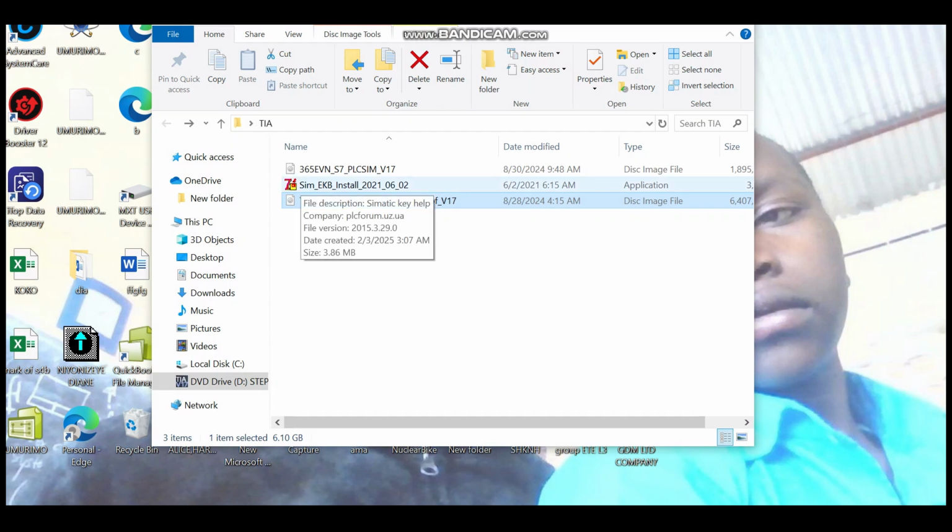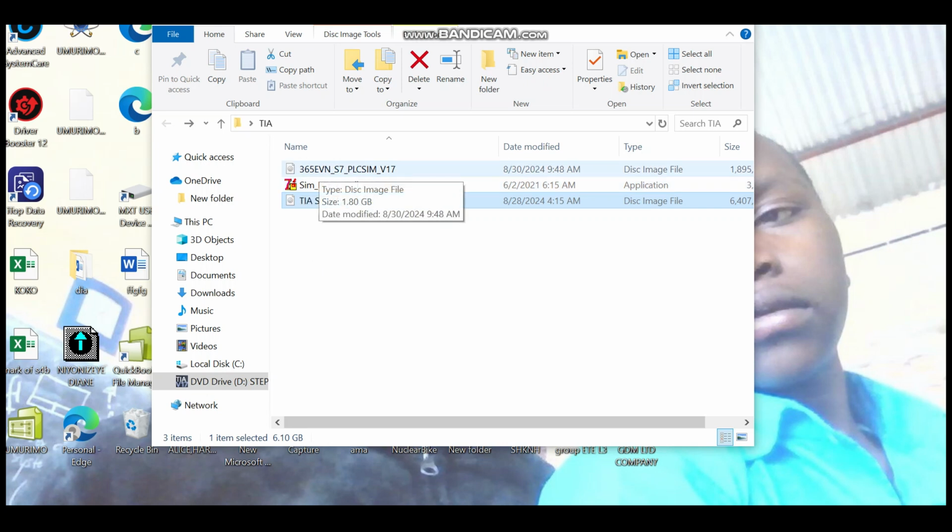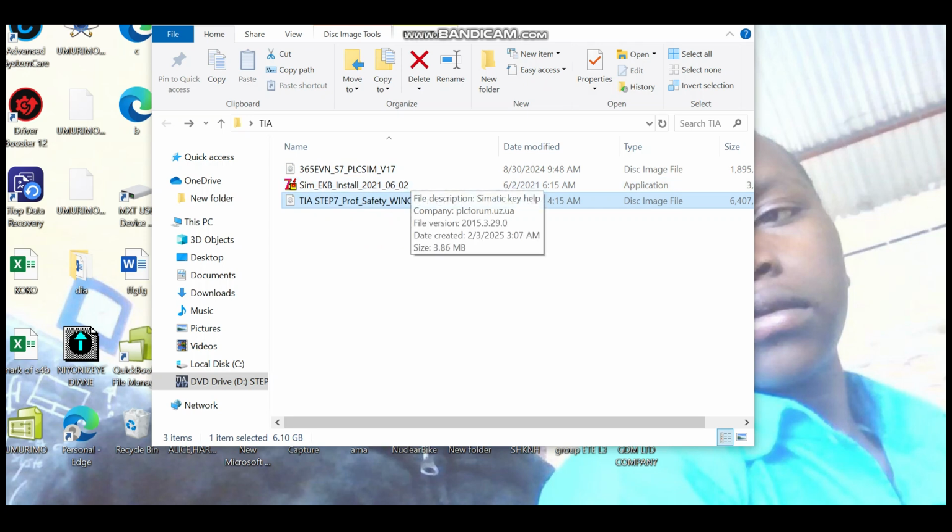Iyo tiapoto rero iraza gukenera iyi ngiyi twita sim ekb install. This is the 2021-0602 and we need S7 PLC sim. Ibi bintu rero bidufasha byose kugira ngo tuzabone za PLC mu mashini zacu. PLC yacu tuyirunning soft. Hano rero kurikira tugendane guys.